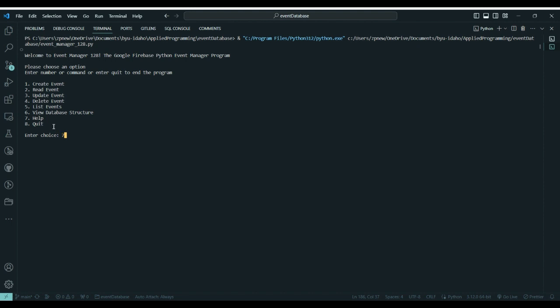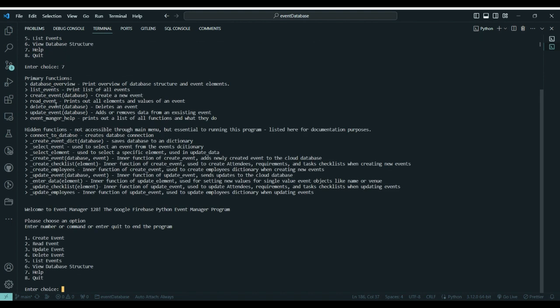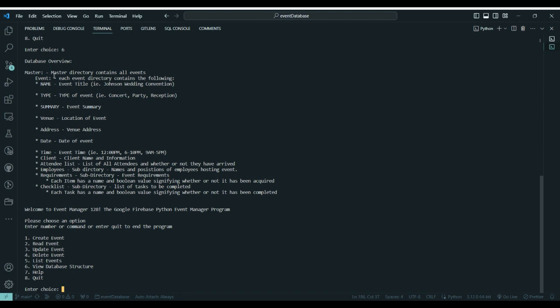If I press 7, you can see a list of all the primary functions: create, read, delete, and update, and the secondary hidden functions that the user does not directly call. As for the database structure, simply press number 6 and it'll pull it up here.